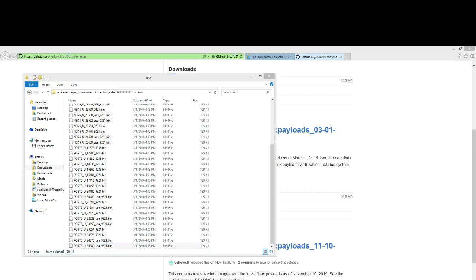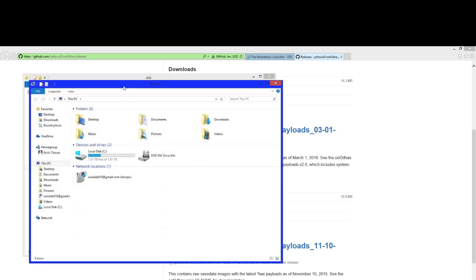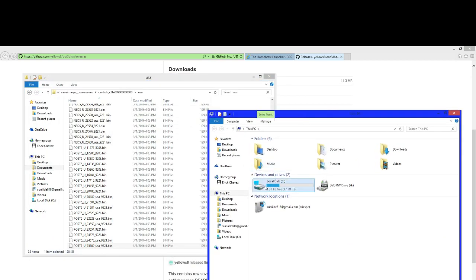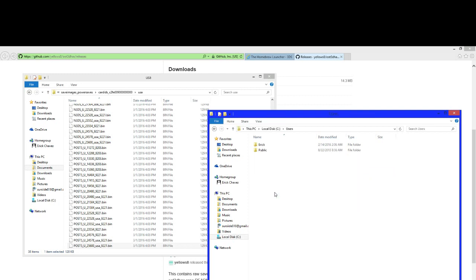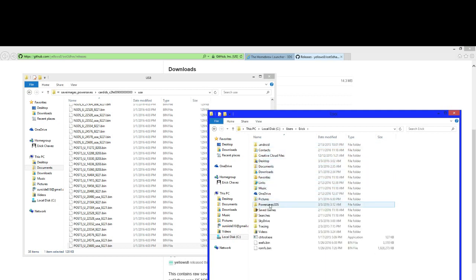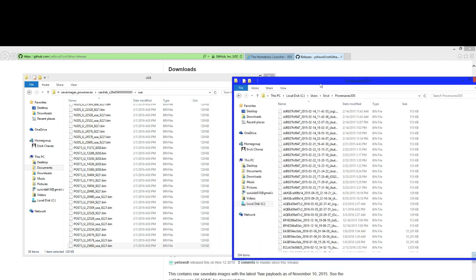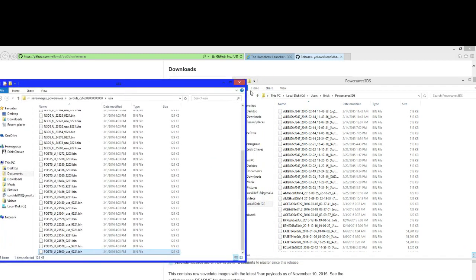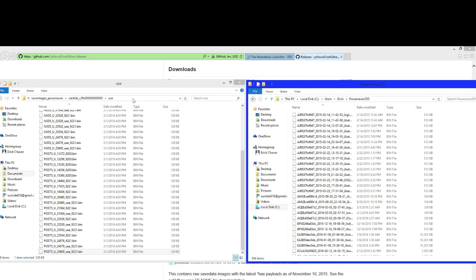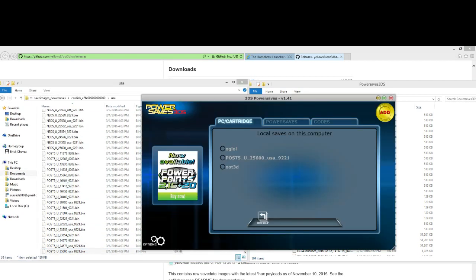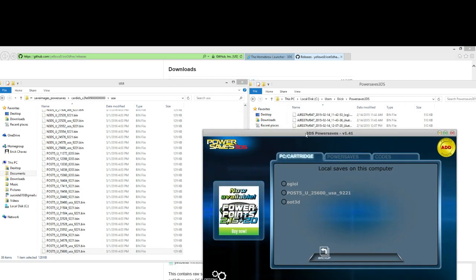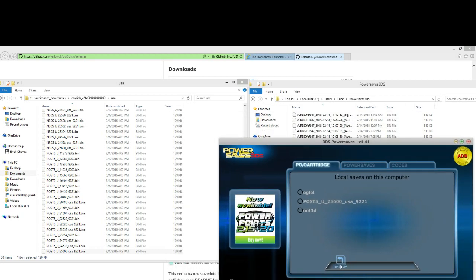All right, now we're gonna go to our computer. Click on local C disk. We're gonna open PowerSaves. You must have PowerSaves as well. We're gonna go to users. Okay, that's me. And we're gonna go to PowerSaves. Now we did this. We're gonna wanna open up our PowerSaves. So my Ocarina of Time is already in here.